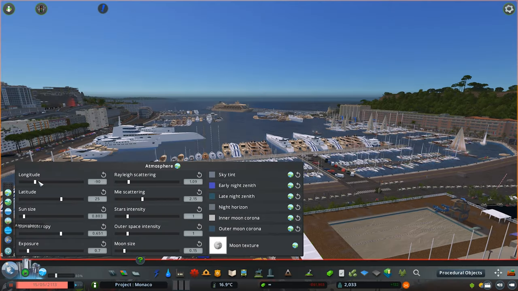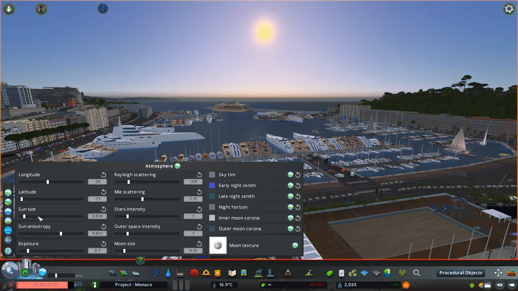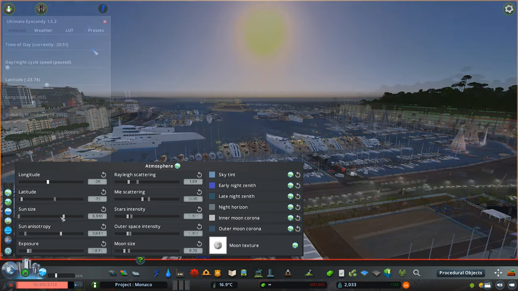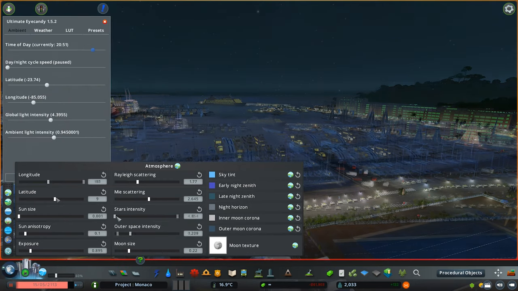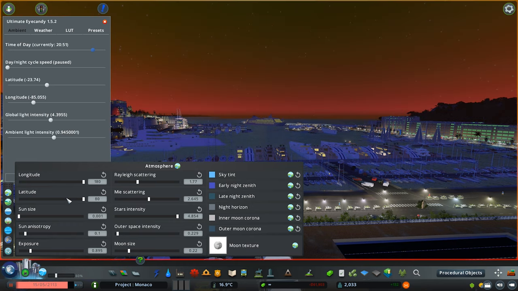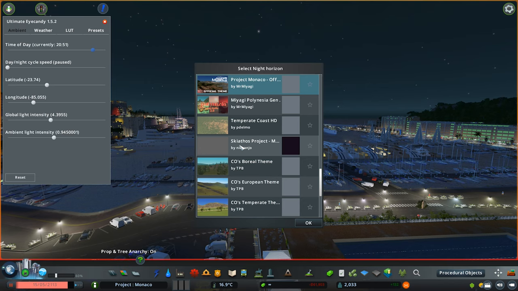Next up is atmosphere. This allows you to change the longitude, latitude, the size of the sun, the exposure, the rays, the star intensity, and many, many other features. However, please know that if you are using the cube map replacer, you will not be able to see much going on at all. You'll have to disable this to really benefit from this part of the mod.